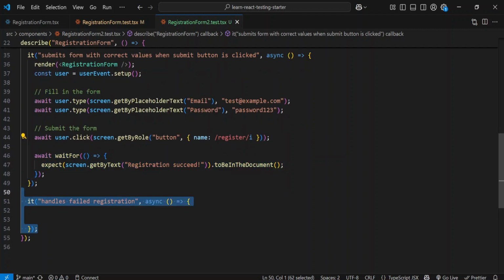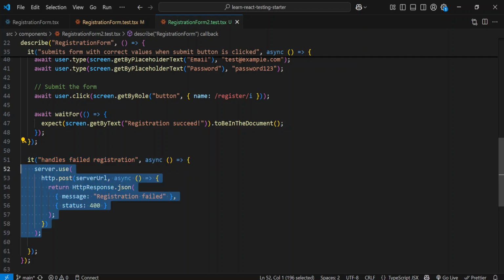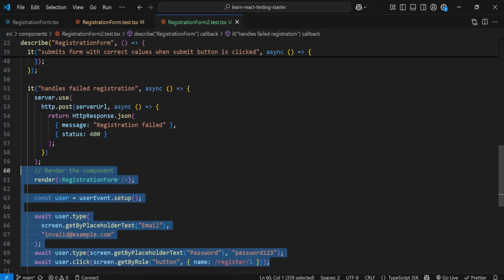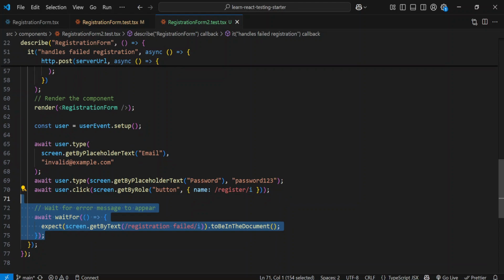Lastly, we want to test the scenario where the API request failed. To do that, we have to replace the default handler with a failed response. Use the server.use function from MSW. Then, let's mock a response with a failure message and return a status of 400. Then we set up the form like before and check if an error message appears on screen. If it does, we should be able to find an element that contains the text, "Registration failed."